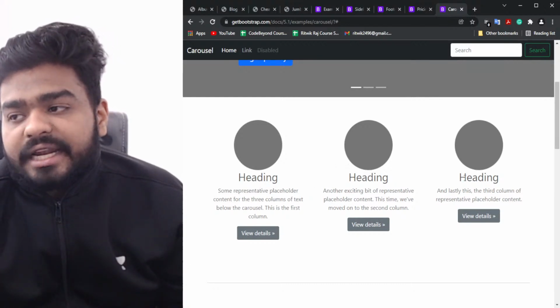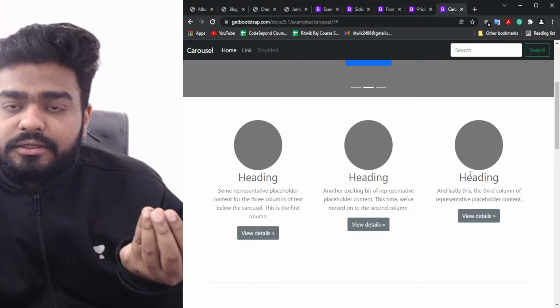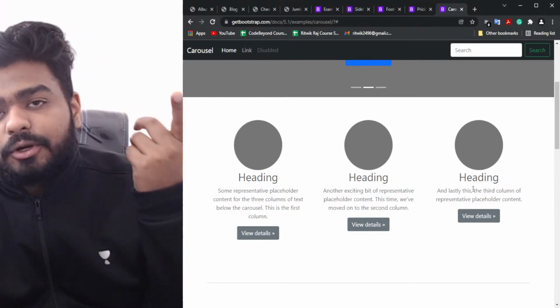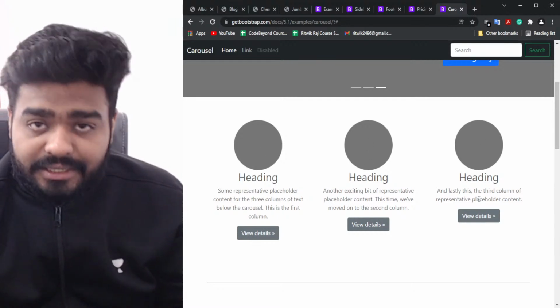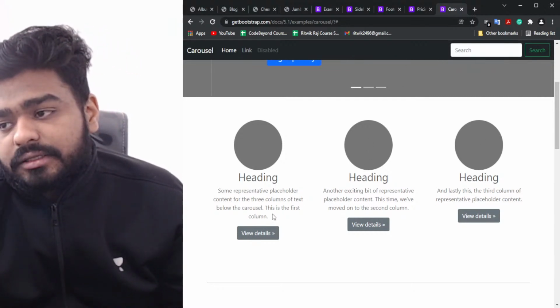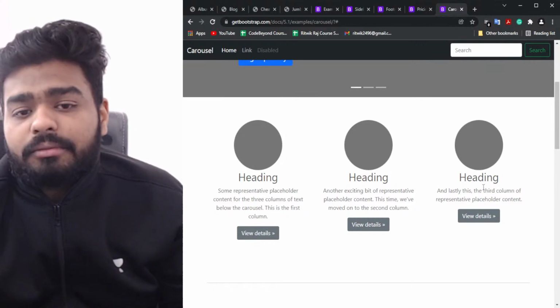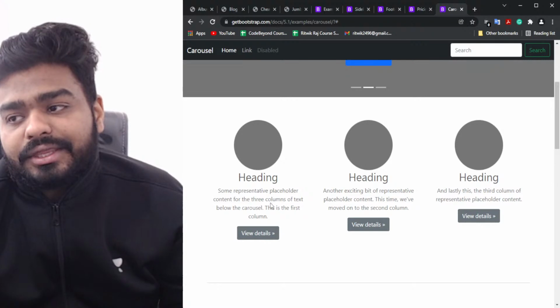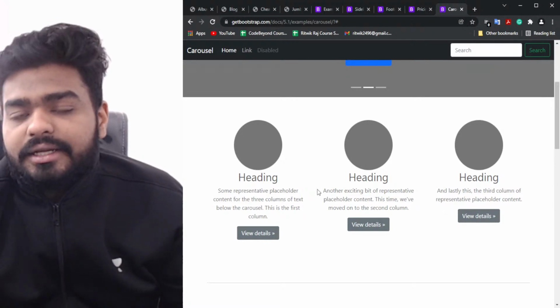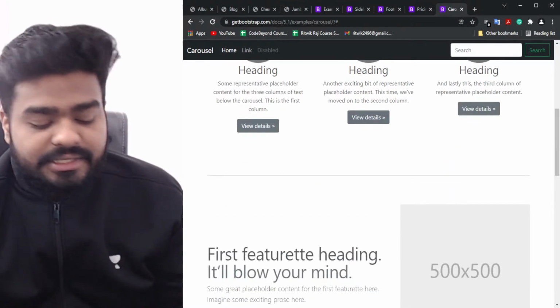But these are all side by side. Whenever it is side by side, don't we just think about row and column? So it's a row, there are 3 columns: column 1, column 2, column 3. But the amazing fact is that these all have different sizes. I hope you remember what they use, right? They will be using SM, MD and LG. Those are the different sizes which they have used here. Let's check out this code.